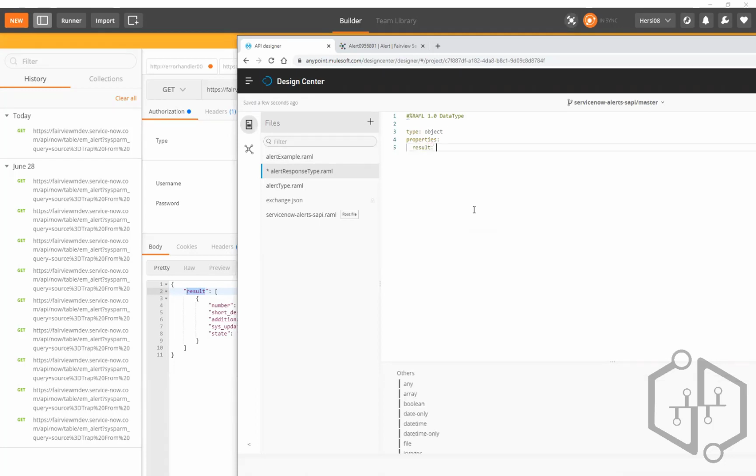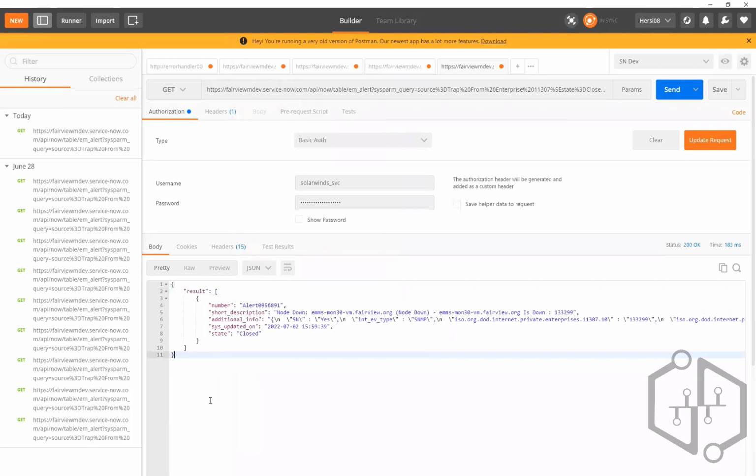So isn't it the same as the alert data type? Yeah, exactly. One sec here. It's an array data type, but it contains an array of the alert data types. If you see the response, right?